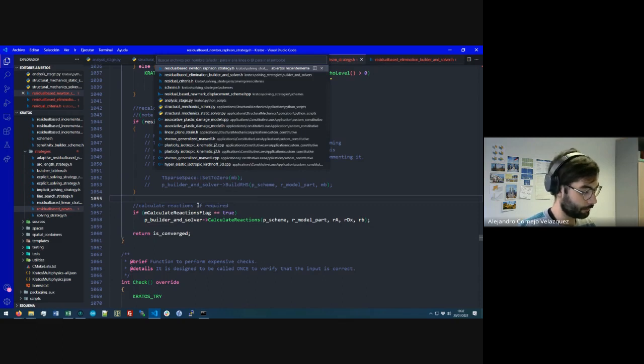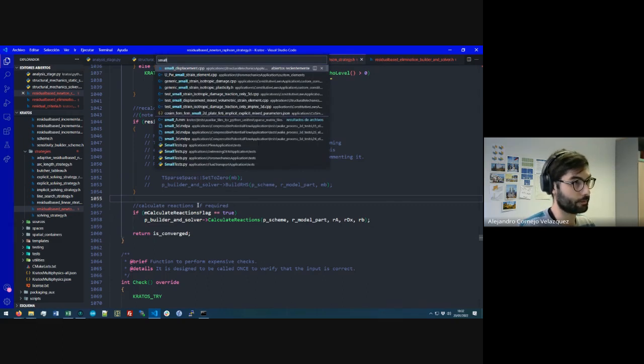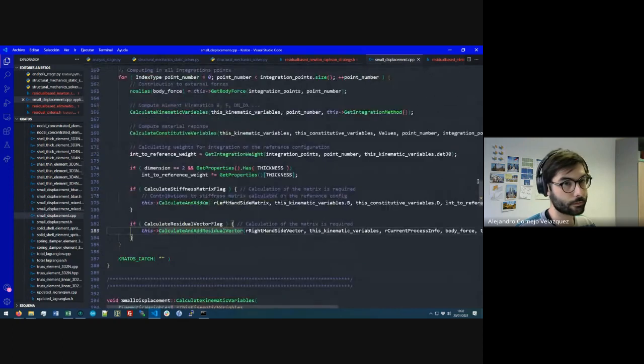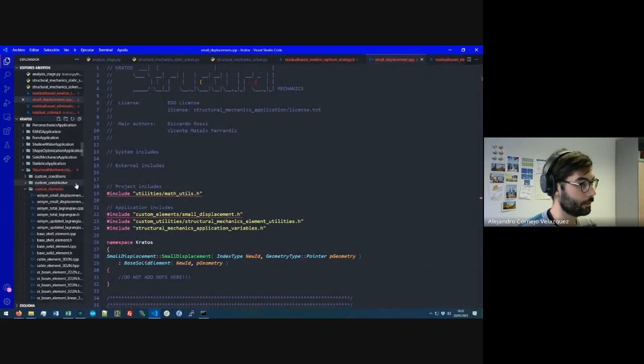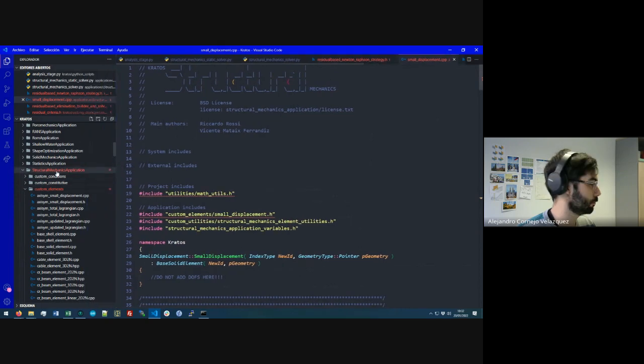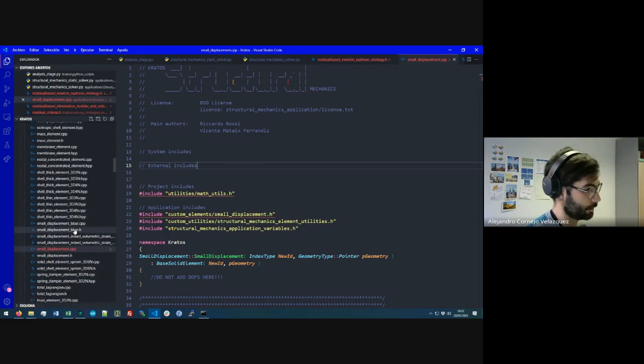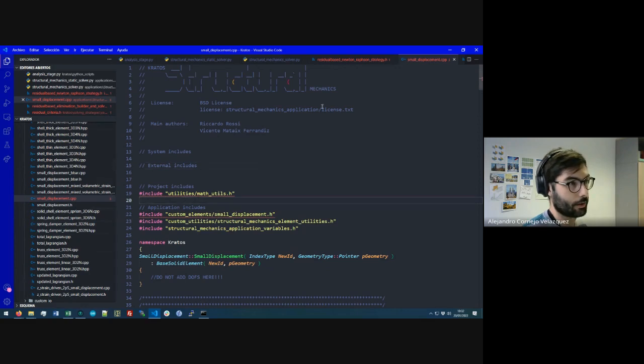You are using the small displacement. Yep. As you can see, the element technology is in the structural mechanics application. Okay. And we have more elements, but you are not really interested up to now. Okay. So I think all of you are using the small displacement element.